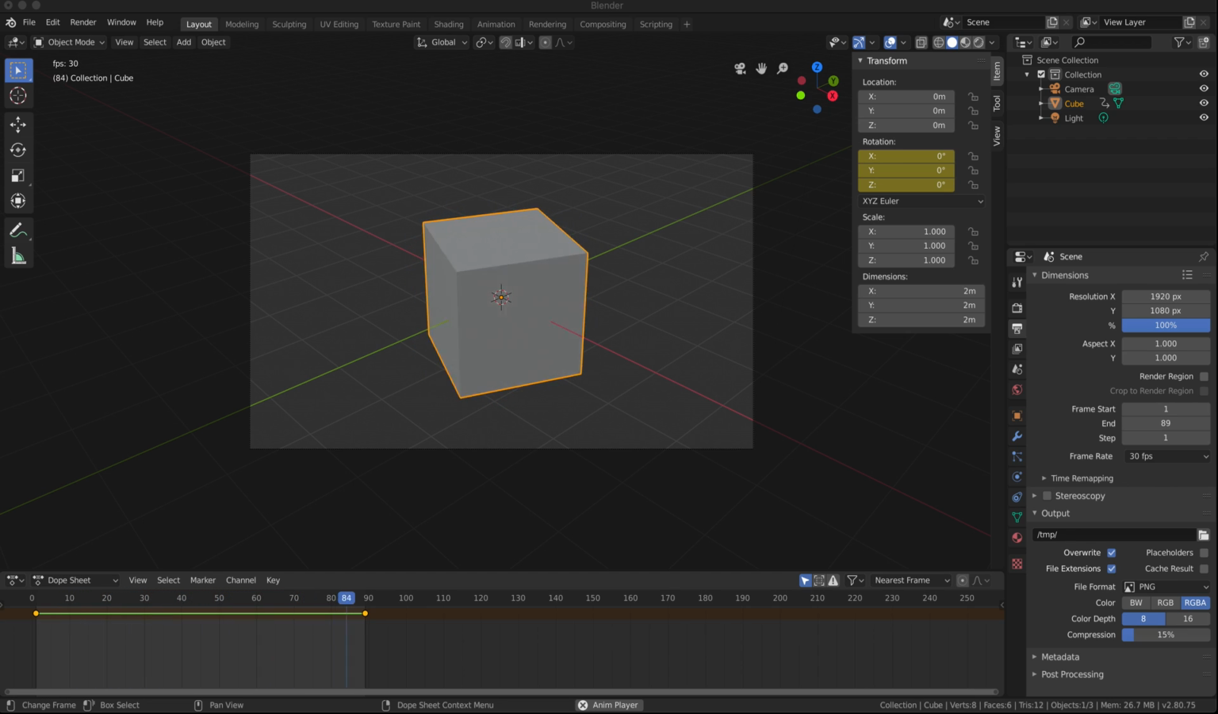Hi, my name is Henry Egloff, and I'm going to show you how to animate an object spinning in Blender 2.8 and also how to export the animation as a seamless loop.